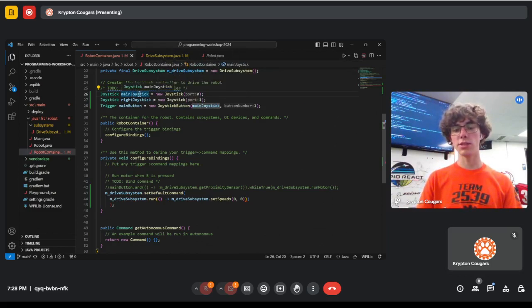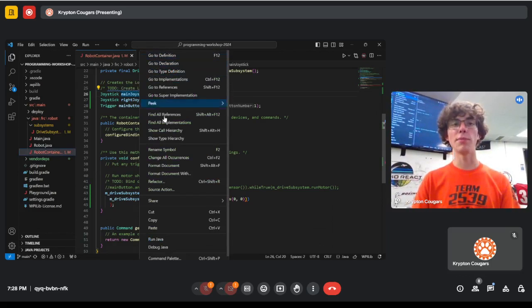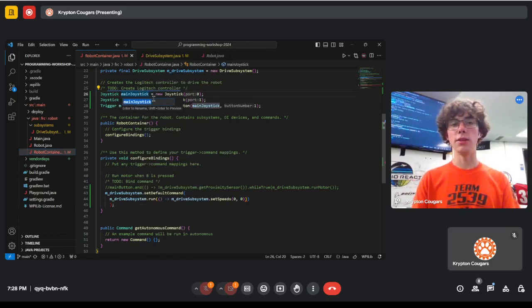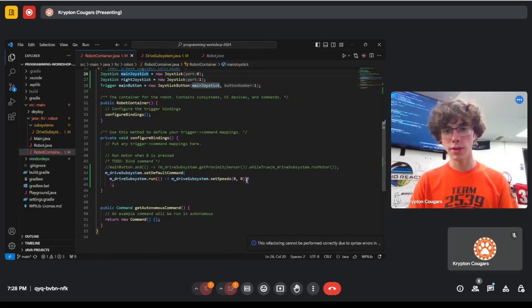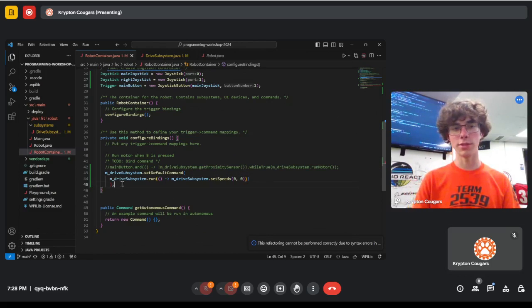In VS Code, at least, you can right click on it and you'll get this big drop-down menu. You can choose rename symbol, or you can press F2. And then you can change the name of it. We're going to change it to left joystick. And when you press enter, it'll change all the occurrences of it, as long as you don't have errors in your code. I have an error in my code right now, so it's not letting me do that. It's very mean to me.